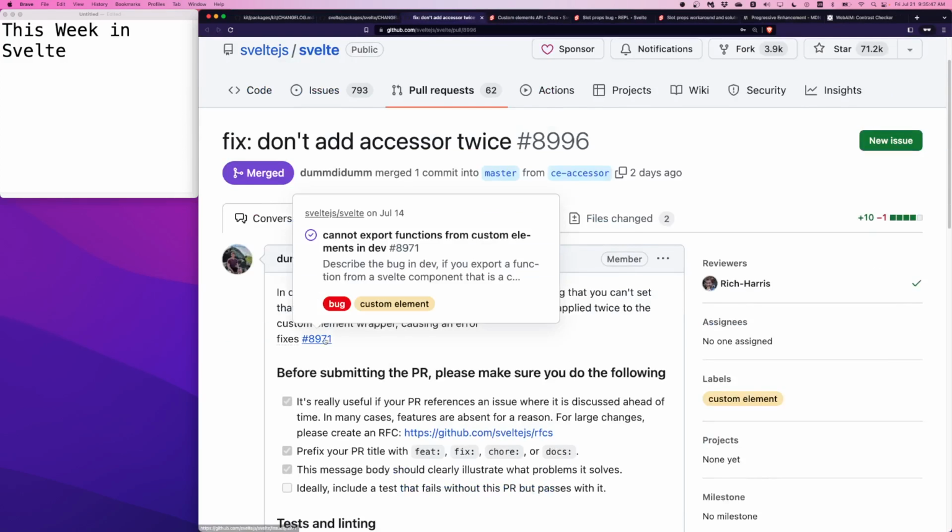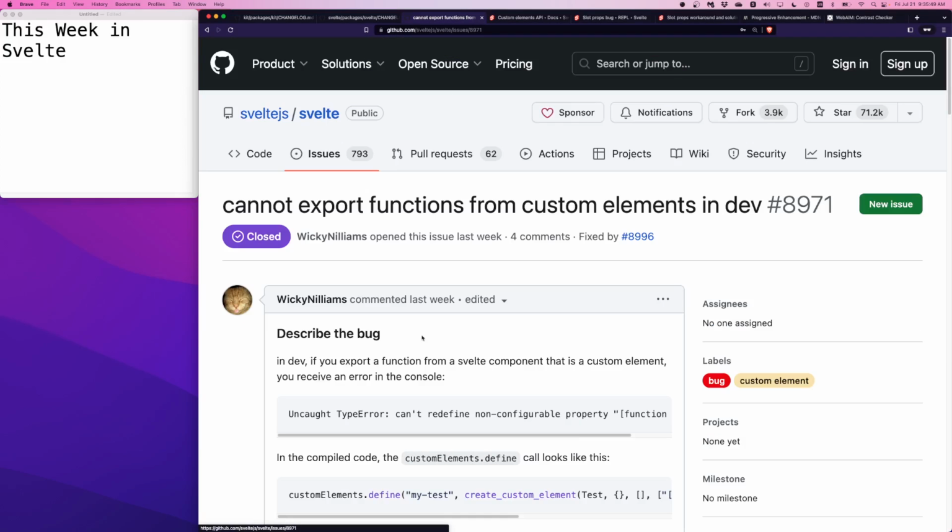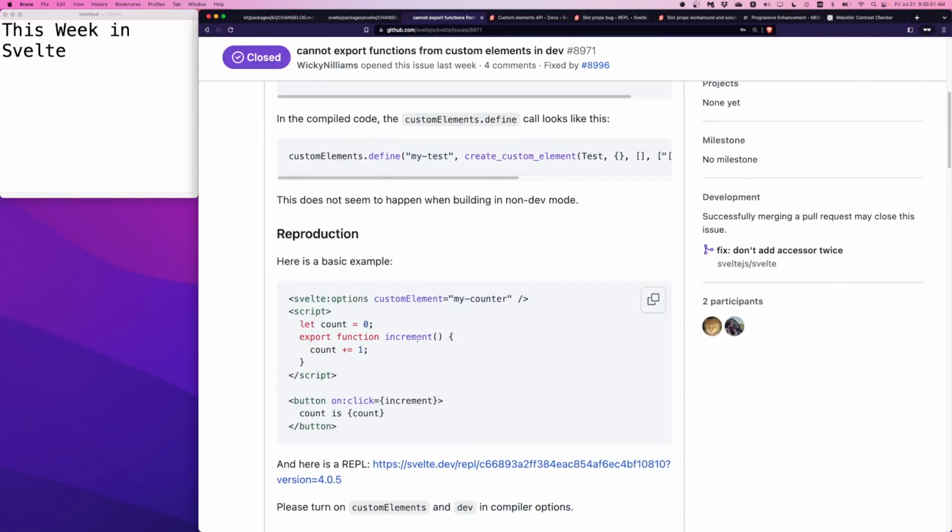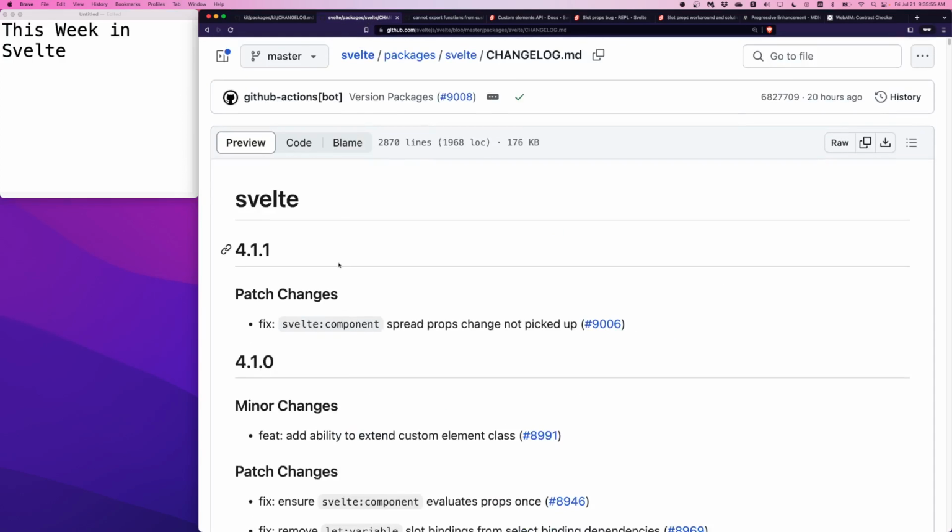Especially in dev mode. I think it was fine in production mode, but in dev mode, custom elements had multiple accessors. So that's patched. And then finally, Svelte 4.1.1, the Svelte component special syntax has spread props change not being picked up, but now they are. So I think if you use spread props in Svelte component, some changes were not being recognized, but now they are. So go on and upgrade to 4.1.1 if this impacted you.